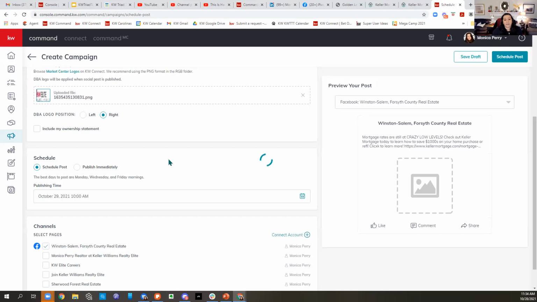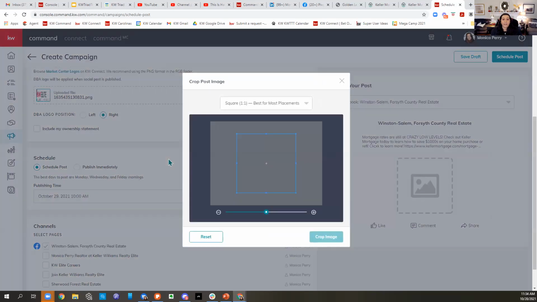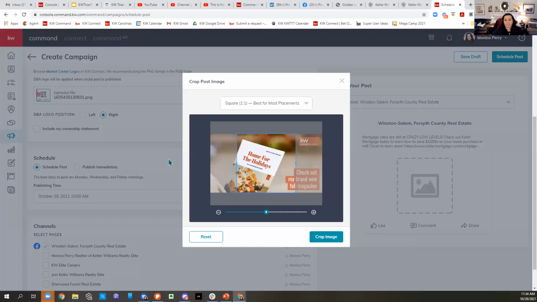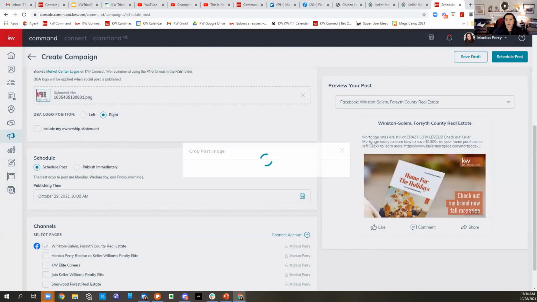But I'm going to pick that design, and it's going to show me the picture. Do I want it cropped square? Do I want it cropped wide? Yes, in this instance, that's exactly what I want. And I can click crop image like so. And there's the preview of my post on the right. I can schedule it or I can publish it immediately.